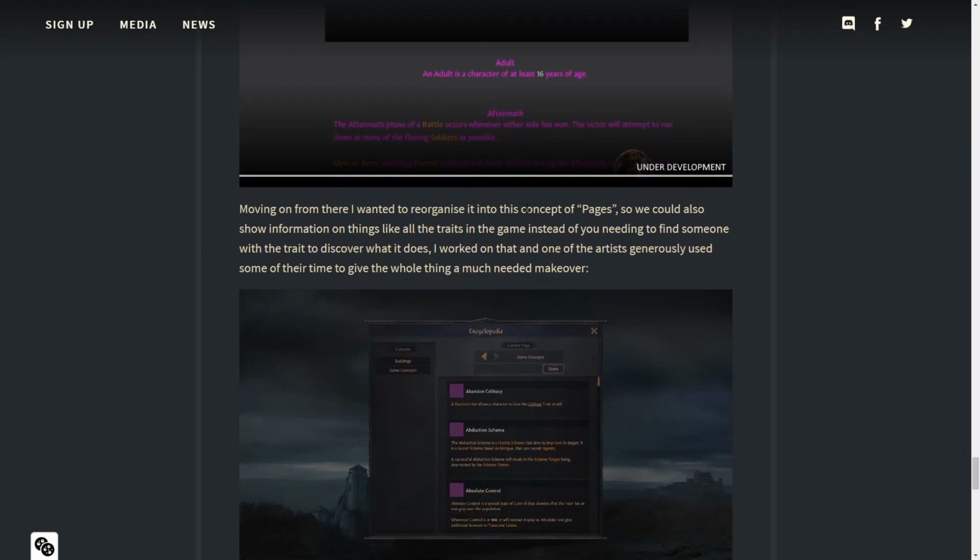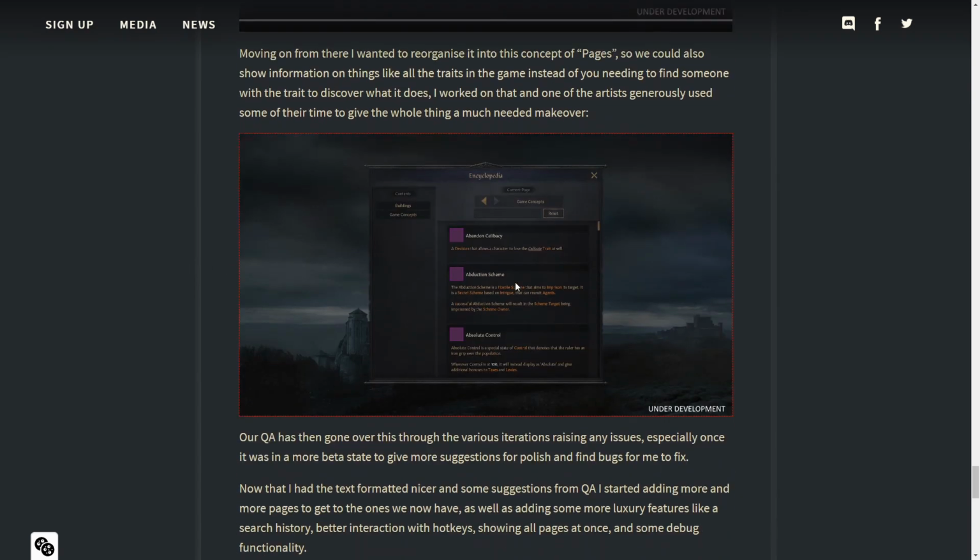Moving on from there, I wanted to reorganize it into this concept of pages, so we could also show information on things like all the traits in the game instead of you needing to find someone with the trait to discover what it does. I worked on that, and one of the artists generously used some of their time to give the whole thing a much-needed workover. And yeah, that looks so much better. That is a really, really nice UI. I'm so in favor of that.